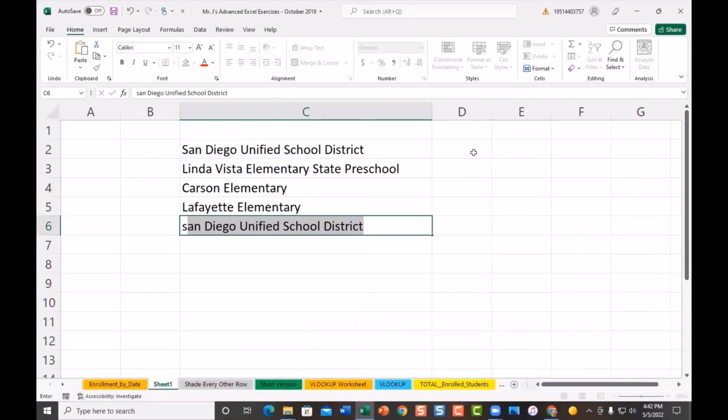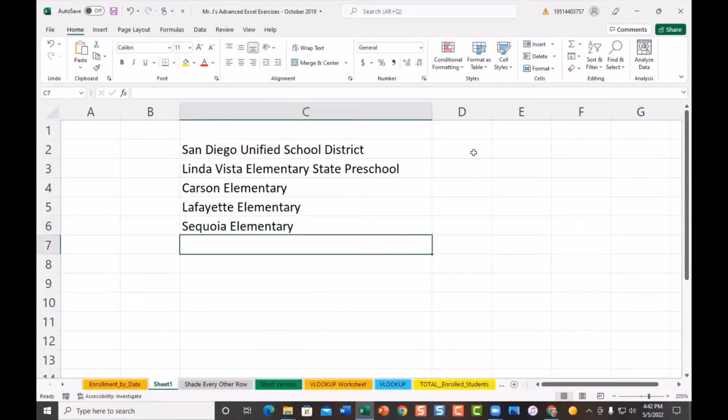Oh look, it's already anticipating. Oh, is that what you want, Mr. J? You want San Diego Unified? No, actually I want this one, and I'm going to hit enter, and there's Sequoia. So again, as many times as you need to do this, LVESP, enter, boom. It saves you so much time.